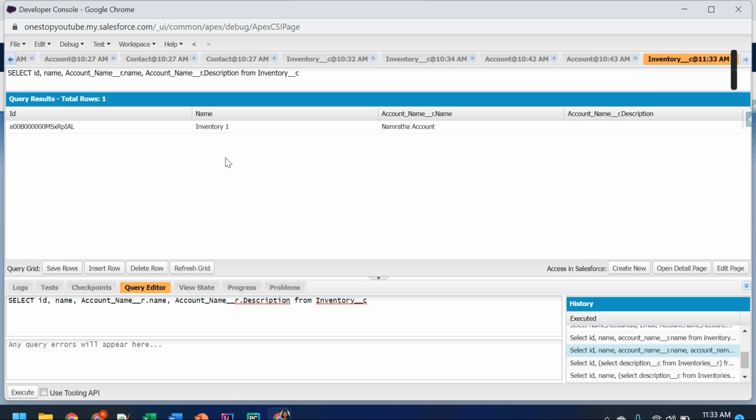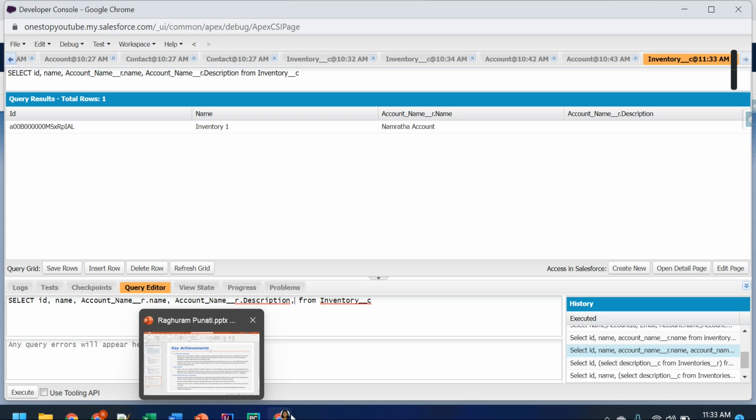one being the standard objects and the other one being the custom objects. And then if you want, you can use any filter conditions according to your business logic. If you want to add few more conditions, yeah, you can do the same thing.